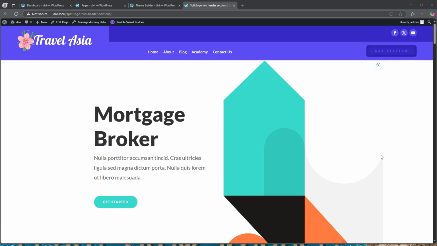Today we're going to have a look at how to create a header where the logo spreads across two rows in the header. This can help you to elevate your design whenever it comes to your headers so that you can stand out from the crowd. Alright, so if you're interested in that, grab your favorite beverage and let's jump right in.